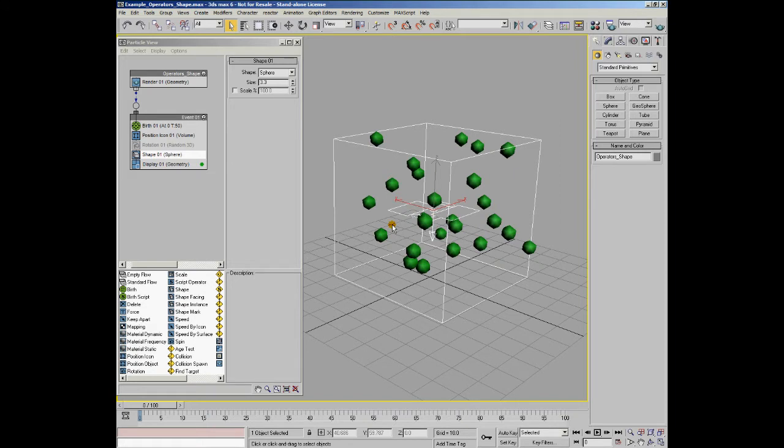The first operator is the shape operator, which I'll actually show you here. The shape operator offers the most basic options of any of the shape operators in this set. You can simply choose a basic shape, an initial size for it, and if you wish, a scale. Let's have a quick look at the options.